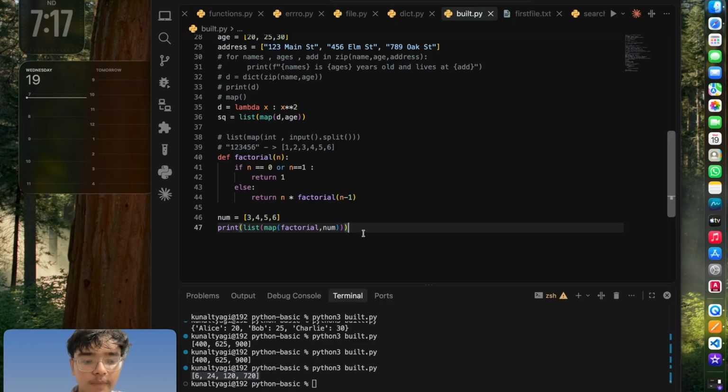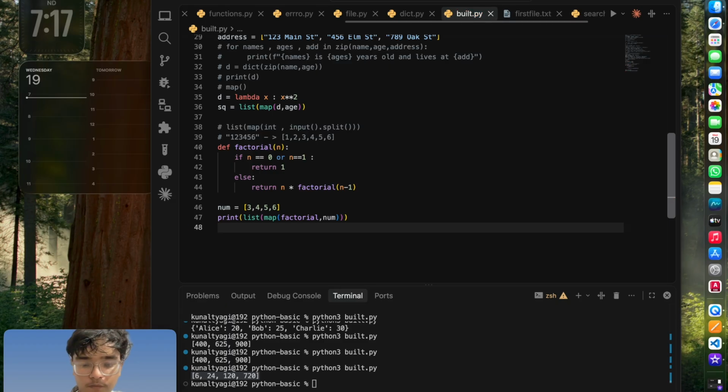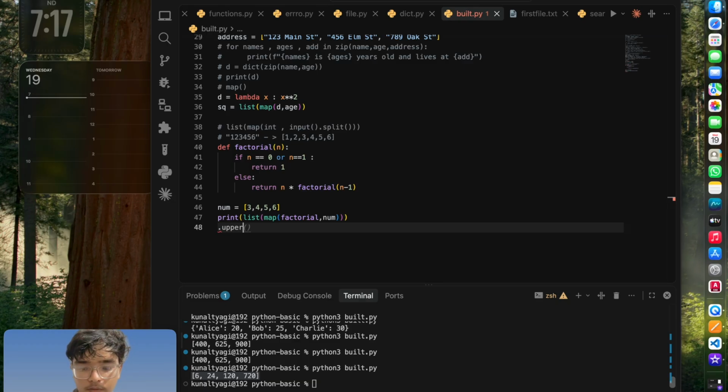You can use map on strings as well. For example, you have a list of strings and you want to do upper, you can do dot lower as well, or perform all of these string operations such as dot capitalize, all of those operations with the help of the map function.